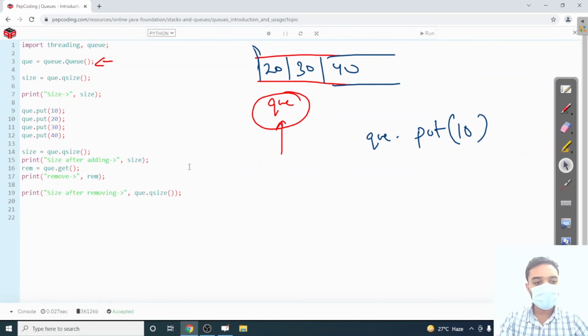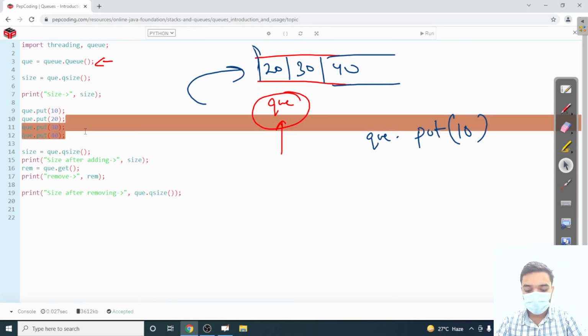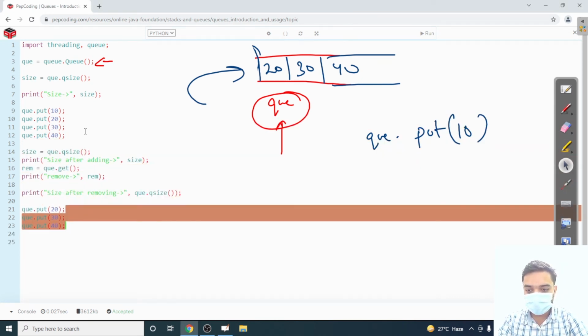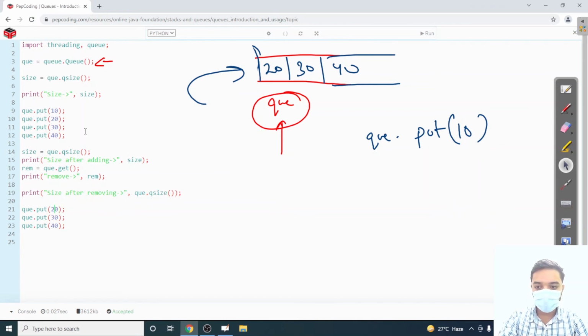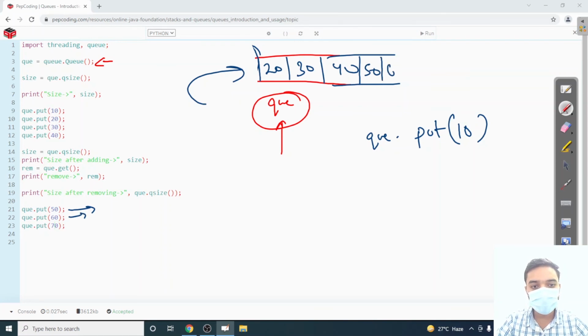Now I am going to add some more things. My queue is like this right now. You can see, now I have seen the size. Now let's say I want to add some more elements. So I am just going to copy these. Now my queue is like this. I'm going to add 50. I'm going to add 60. Then after that I'm going to add 70. After adding 50, my queue is like this. After adding 60, it's like this, then I have added 70.